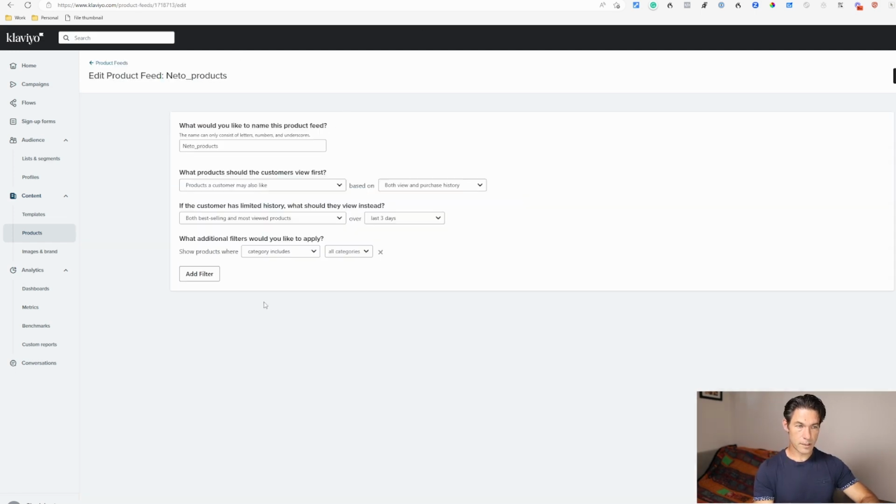So we can configure this product feed in a number of different ways. For this one, we're saying what product should the customers view first is the products the customer may also like based on both their view and purchase history. And if the customer has limited history, we're going to show them both the best-selling and the most viewed products over the last 3 days. And we can also limit that to particular categories if you want to, and you can create multiple feeds if you wanted to use these rules in a few different ways for different purposes.